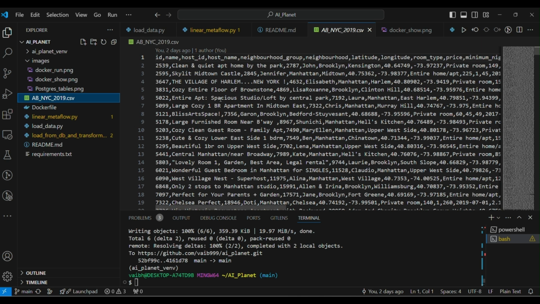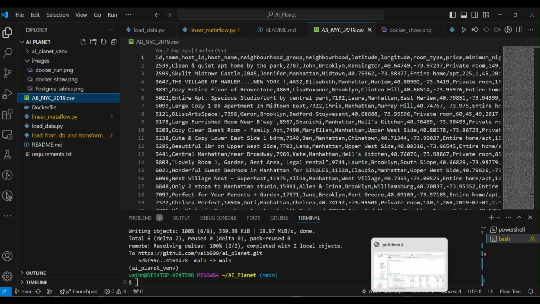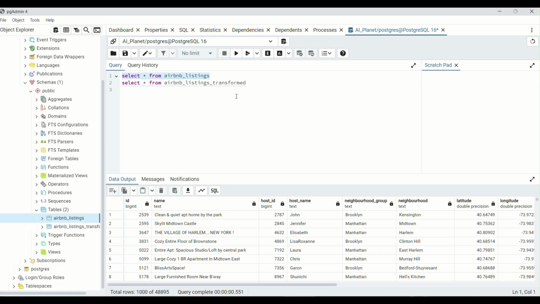So all this is an ETL pipeline. What that means is we extract the data from the Postgres database, and from there we transform the data, and then finally we load the data to the database. For that, first of all, if I go to pgAdmin, I've created these two tables, Airbnb listings. So this is the table for the initial load of the CSV file.